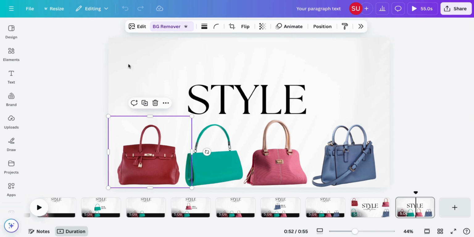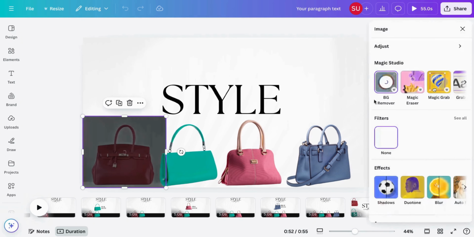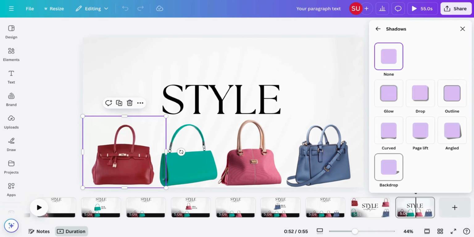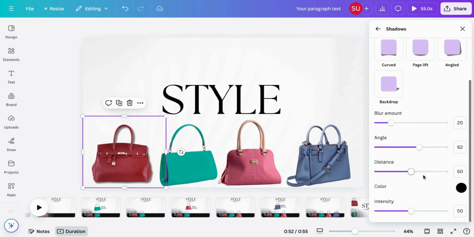Now let's add shadow to each of them. Go to edit, click on shadows, and then you can pick any choice. For this, I want to add a drop shadow. You can select the angle, the distance, the intensity, and the blur amount. So I think this is fine.